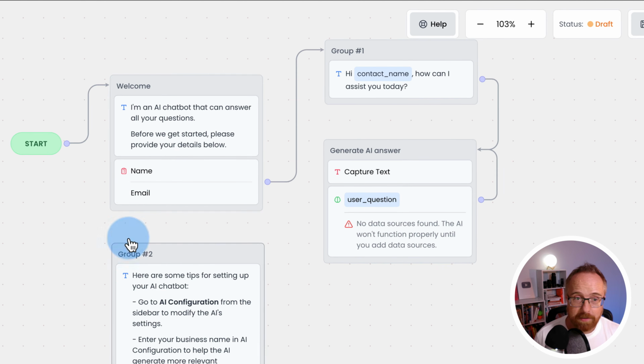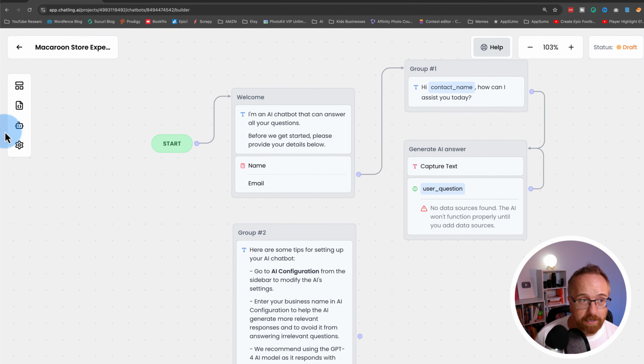or connect to whatever else Zapier can connect to. So once they enter the name and email, the next question is, hi, and it inserts the name of the person, the name they just entered right here. Hi, contact name, how can I assist you today? And there's a blank field where your customer can enter a question and the chatbot answers the question. And really, this is all we need for a macaroon store to have people become more knowledgeable about our product and ask questions about it. But there's a lot more we can do beyond the initial setup.